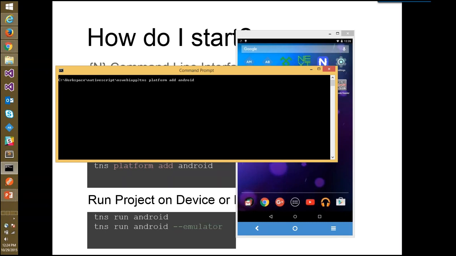Now when I say TNS platform add Android, on this machine there's already the Android SDK set up, so it knows where it is. As part of the prerequisites, you need to make sure that you have an environment variable called ANDROID_HOME. That is important. Now we are looking for that, and there are a bunch of things that we need from the Android SDK, the Android manifest file, the Gradle build, everything. So we're going to bring that and put it inside your project.